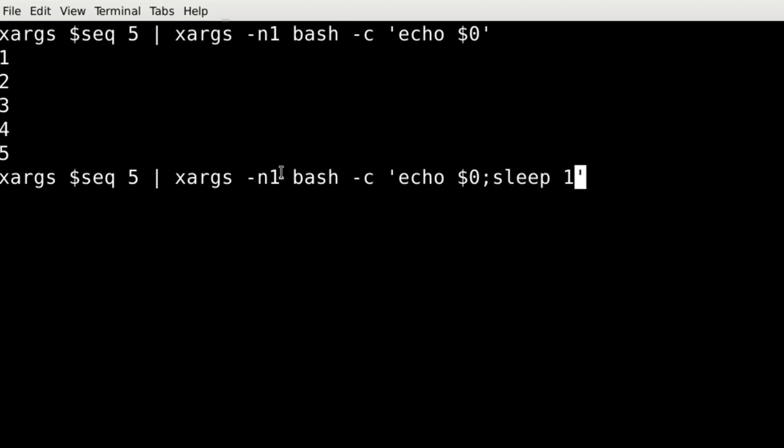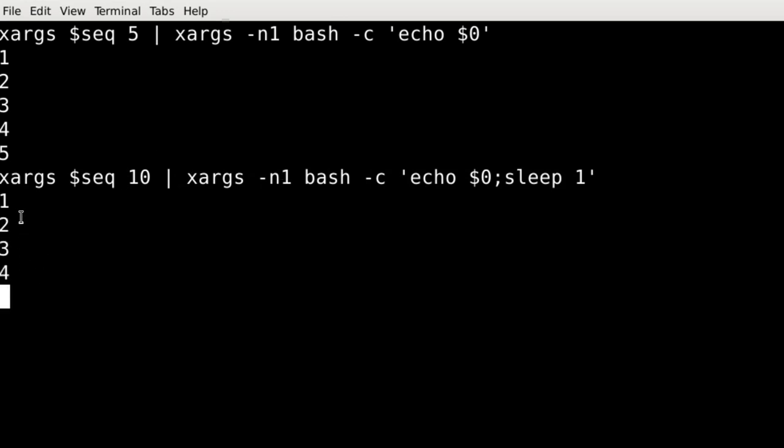Sleep 1 second. Okay, let me do one more thing. Let me increase the sequence from 1 to 5 to 10. So you can see it is printing all the numbers from 1 to 10 with a 1 second delay. Whatever I am doing, everything is being processed using one CPU, because I have not given any processor.